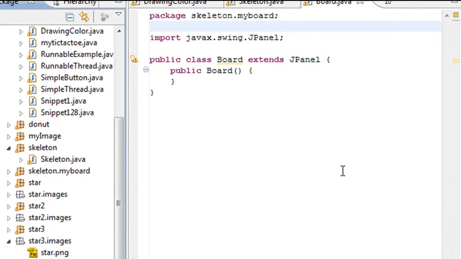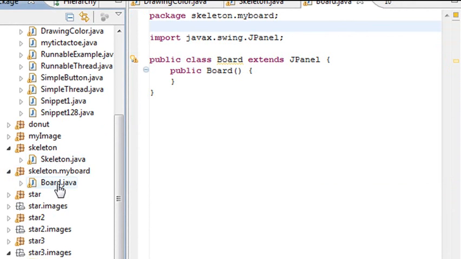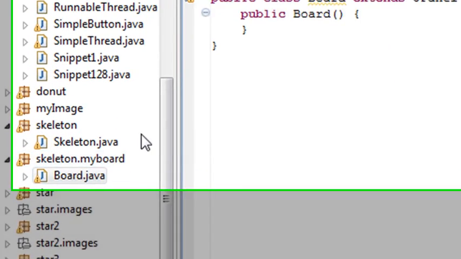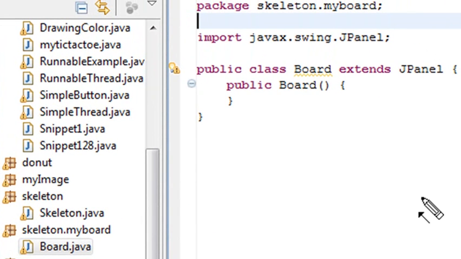So I'm going to run that. And now that is actually not in the main folder anymore. It's actually in a lower folder. And if you open up my board, you can see it actually did change the package statement for me.